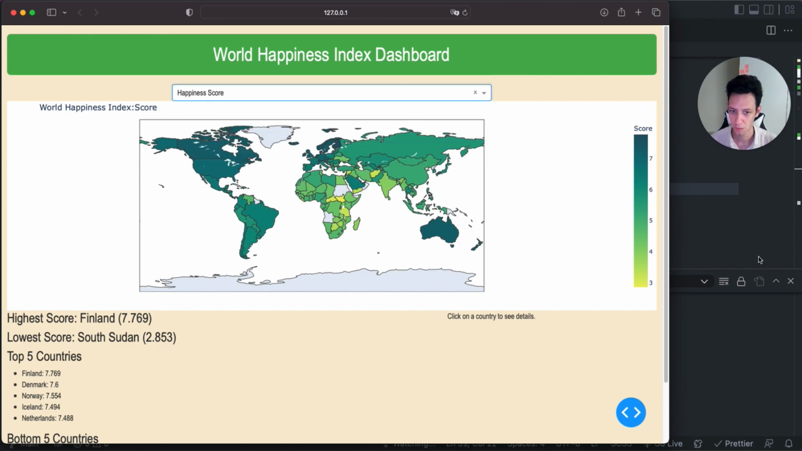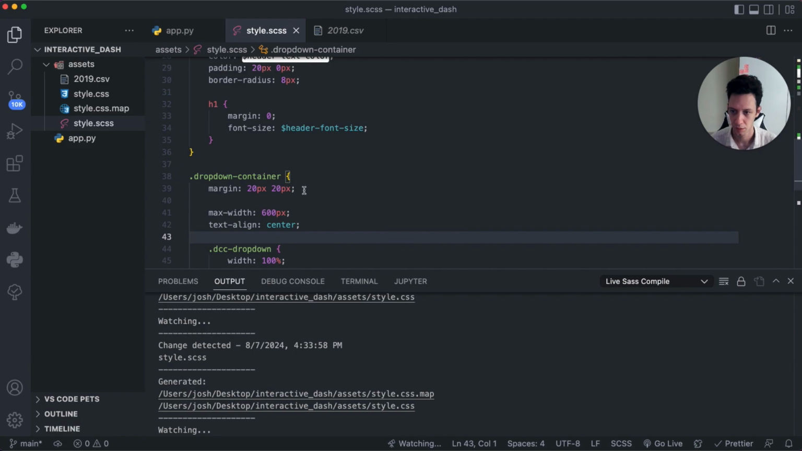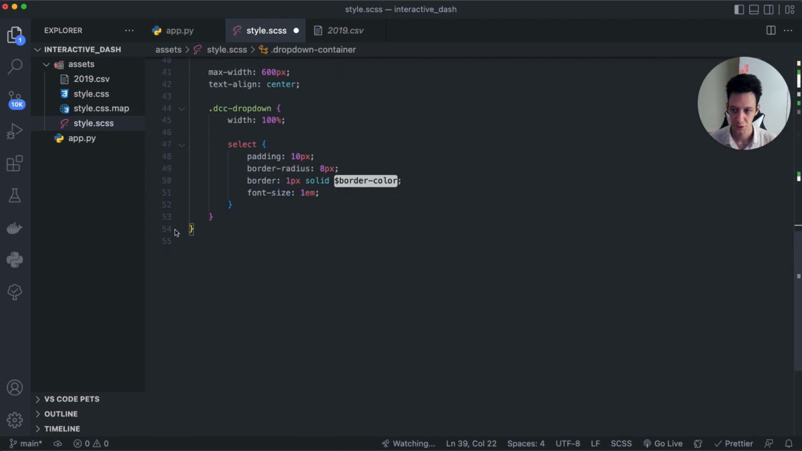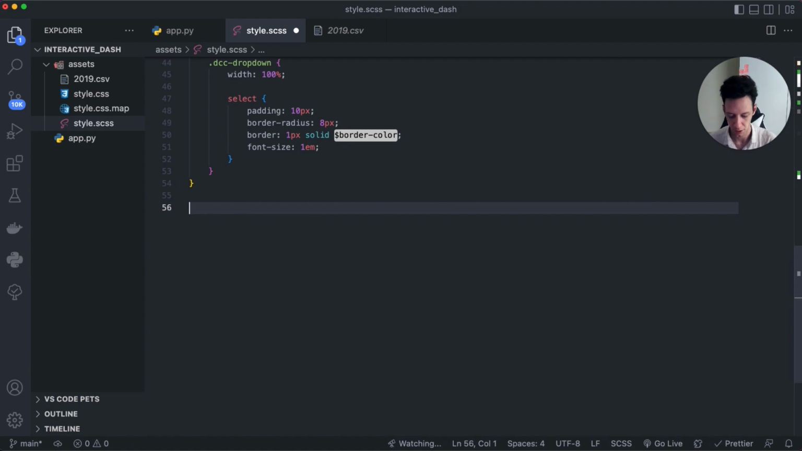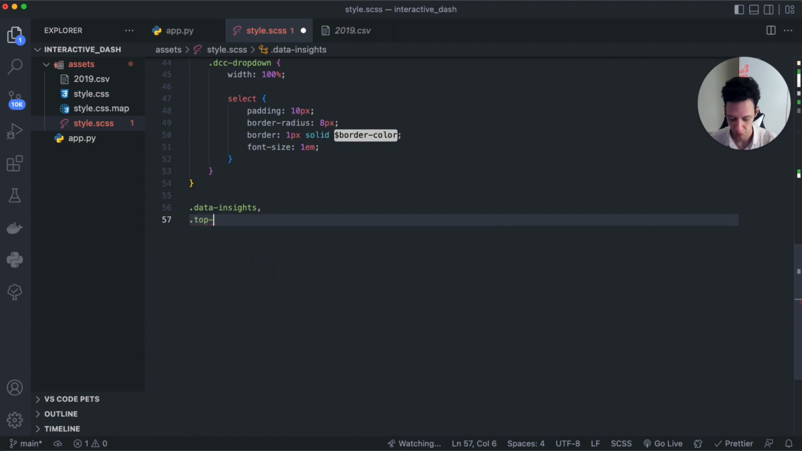Not quite what I wanted, but that's fine. I'll put back auto for now. Okay, this brings us to the insights at the bottom. So this is a few things. This is our class data insights. We have the top, bottom countries.